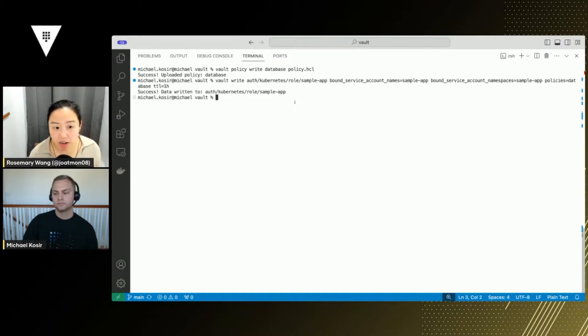If you are using Vault Enterprise or HCP Vault, you can do federated multi-cluster, multi-Vault, what is called performance replication, in which case that will offer you even more HA capabilities. Okay.